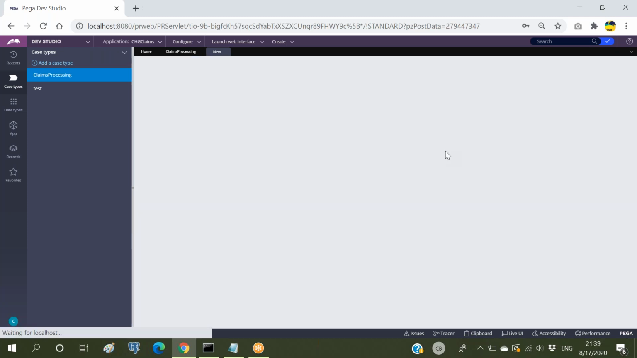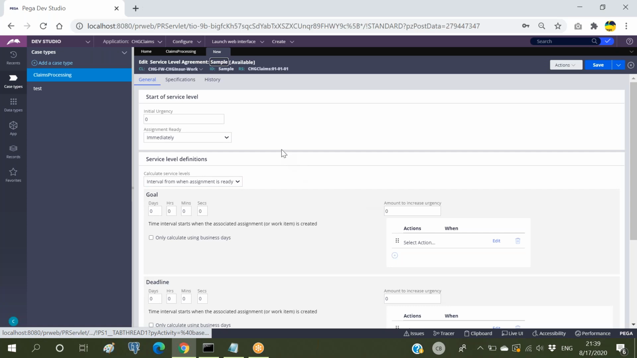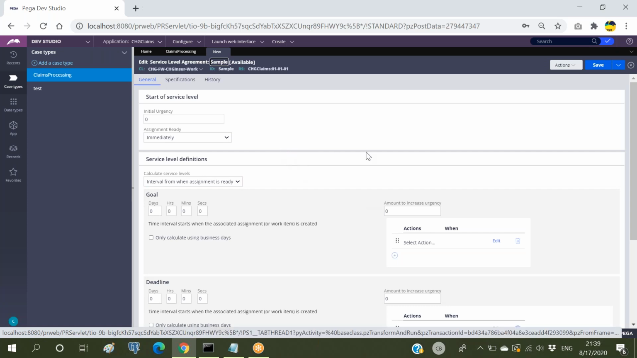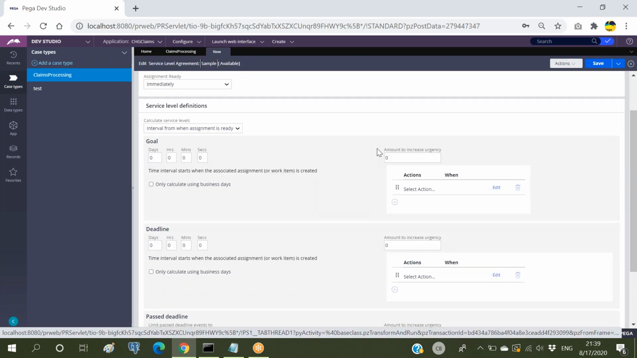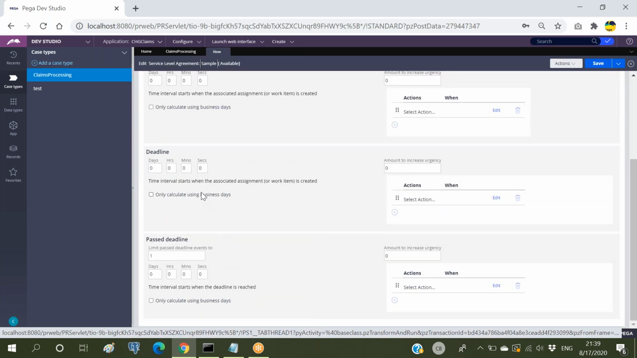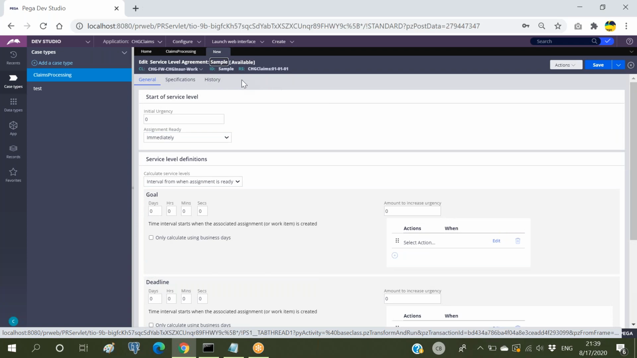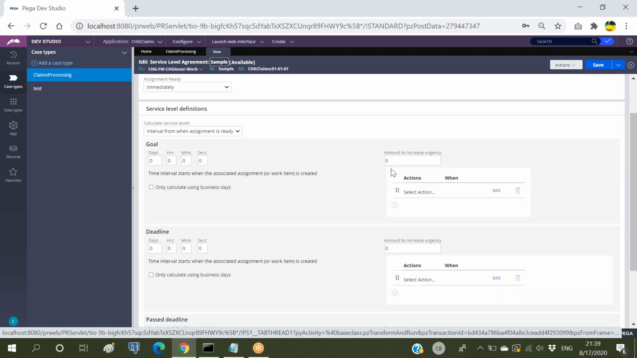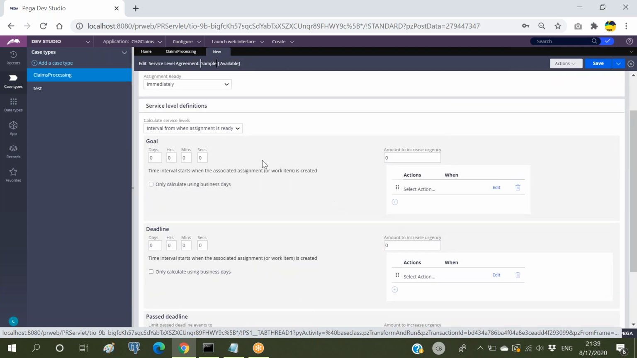So create and open. This is how an SLA rule will look. It will have all the time intervals in terms of goal, deadline, and past deadline. Once the SLA rule has been started, this is our SLA rule, and here we have to define the corresponding time intervals.